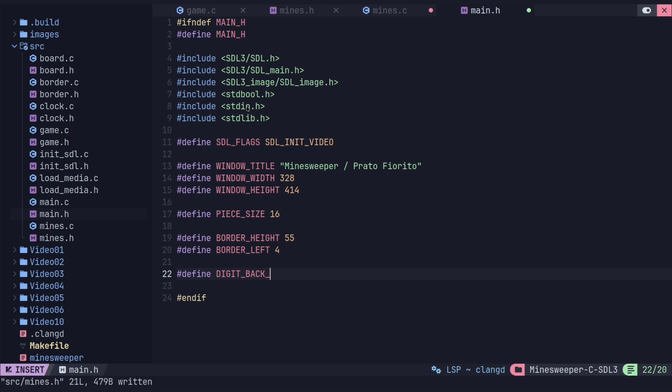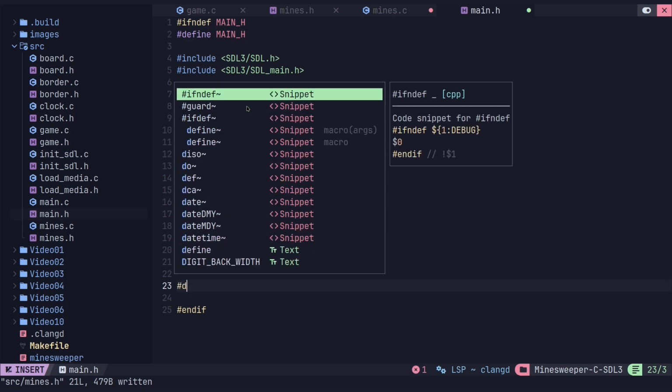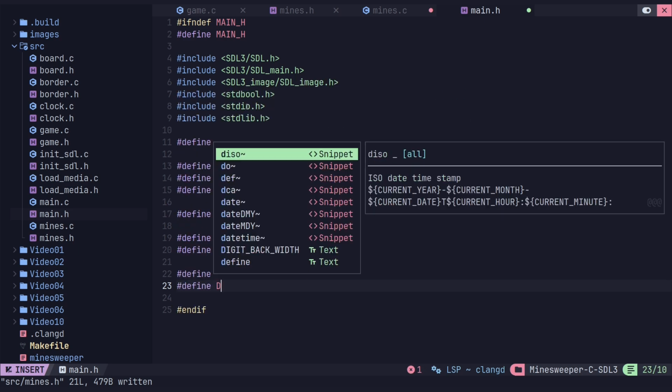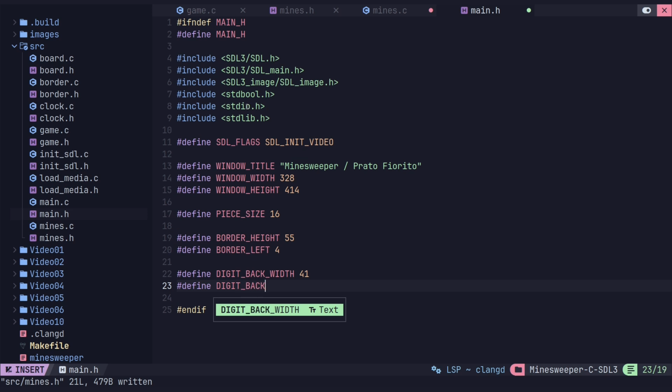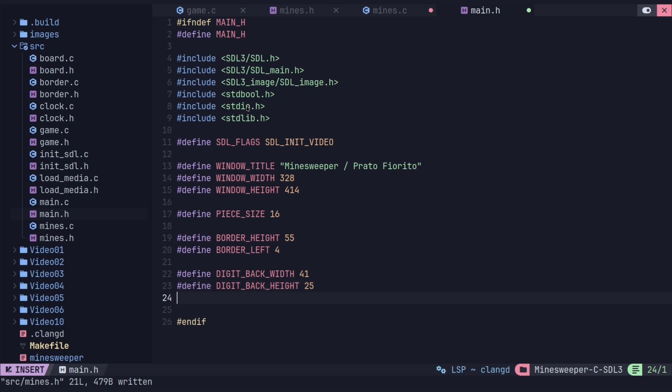back width, and this one's going to be that 41 because that's going to be the width of one of those images. So this will be back height, and this will be 25, I believe. And then this is where it's going to be placed in the top left-hand corner, and it's 15 and 15 for both the top and the left.